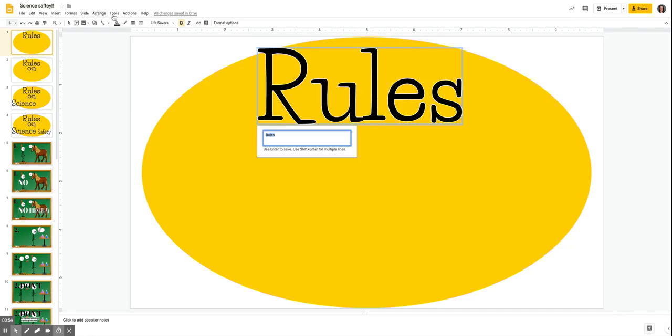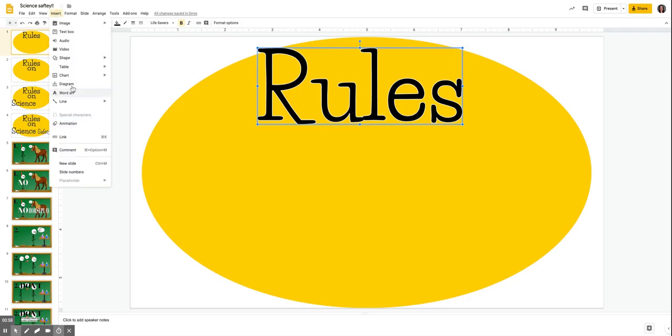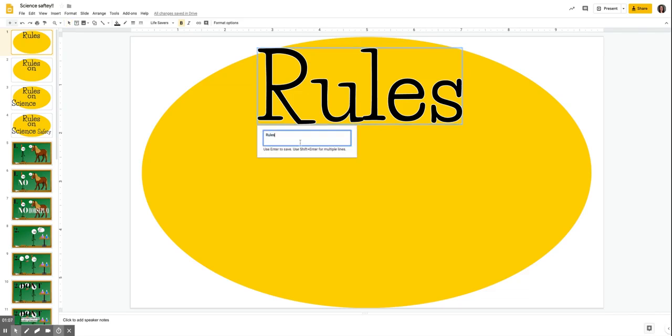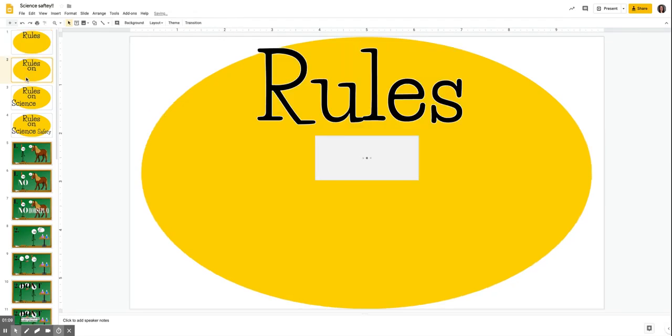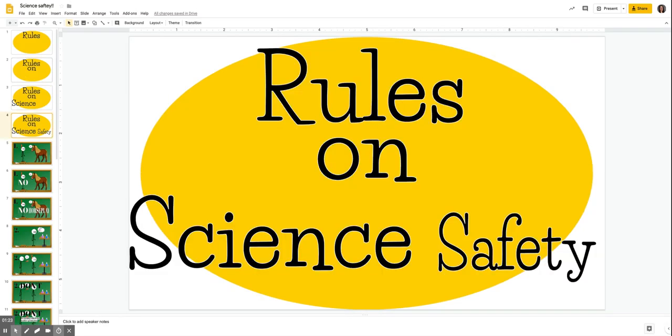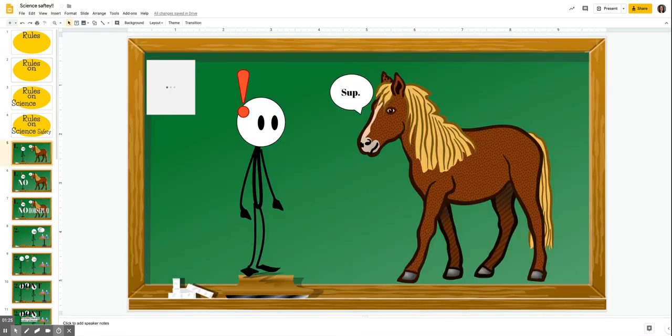To find word art, you're going to go to Insert, Word Art, which is right here. And then students can start typing and it will pop up in here. They have to double click and then they can change what's inside of their word art. On the second slide, she added another word art. So rules on. I tell students every slide is about 1 second long. So how long do you want that to pop up? Rules on science safety. So this is going to pop up just like that.